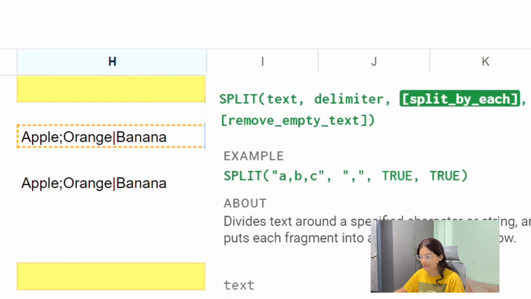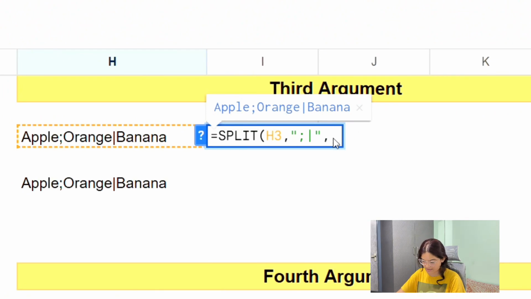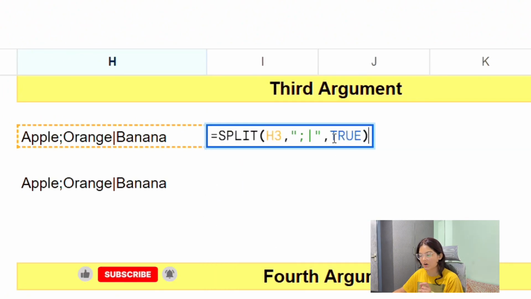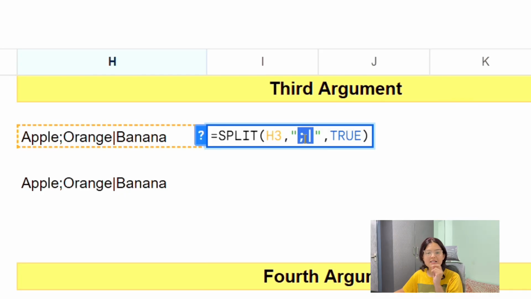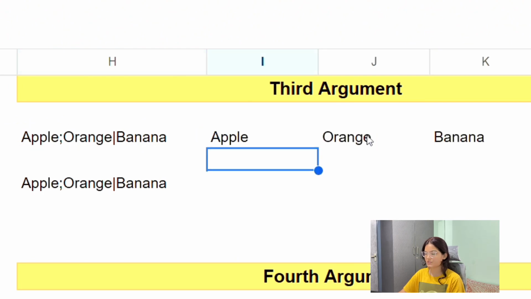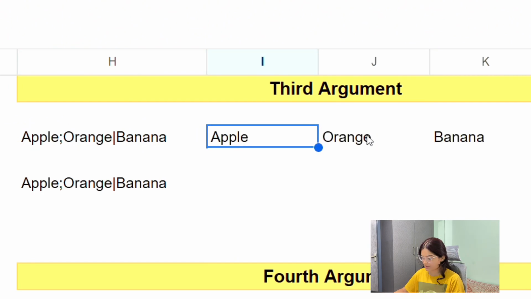Do you want to split by each? I want, yes. I want the semicolon and this vertical pipe, this vertical line, to be treated as two different delimiters present at two different places. I do not want them to be used as a combination. I have a text and those texts are separated somewhere by a semicolon and somewhere by a vertical pipe. That's why I wrote true here. And what happens when I write true? These three get separated.